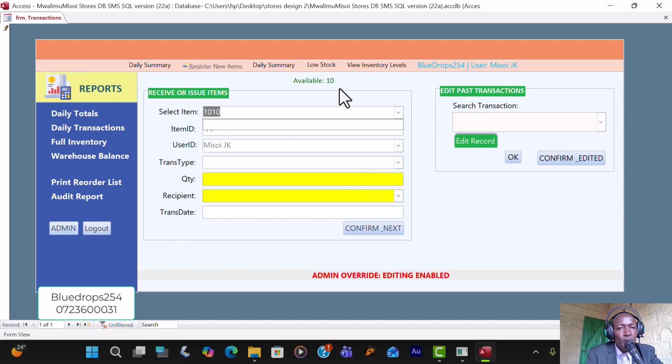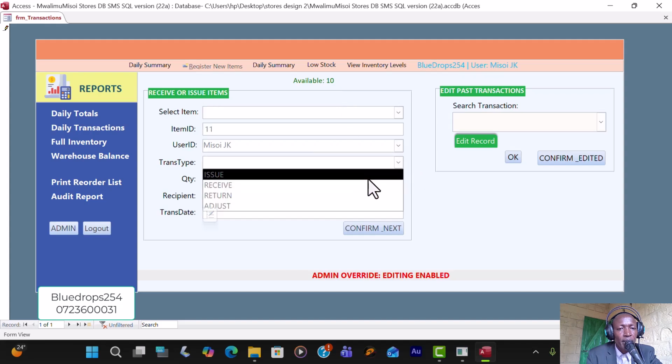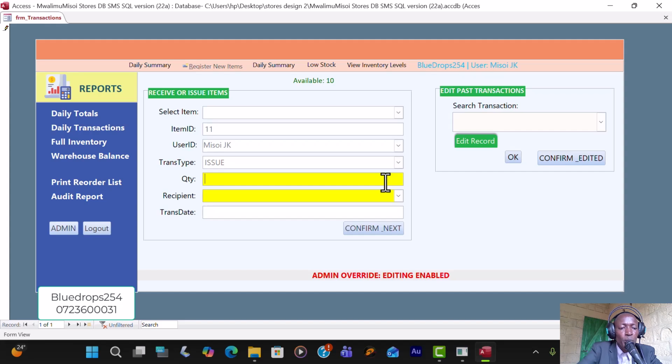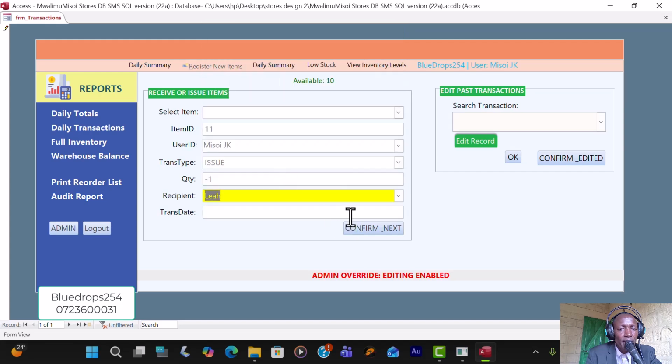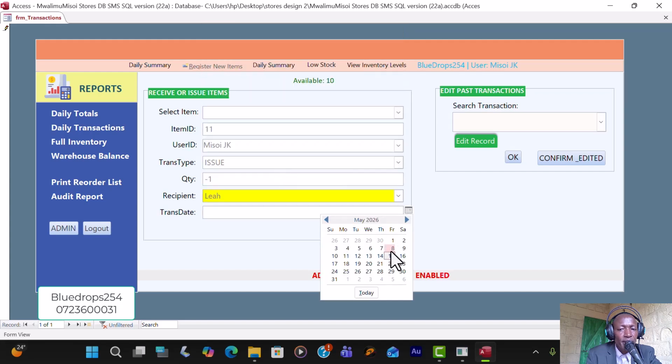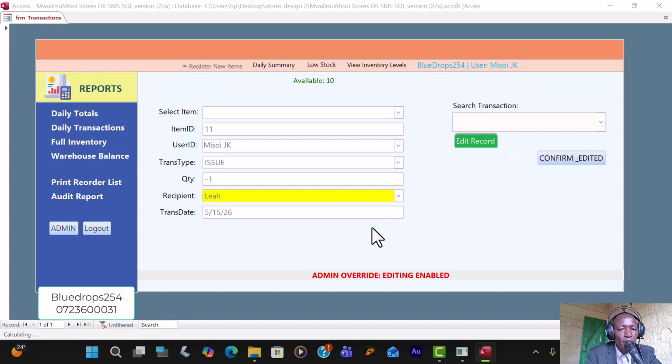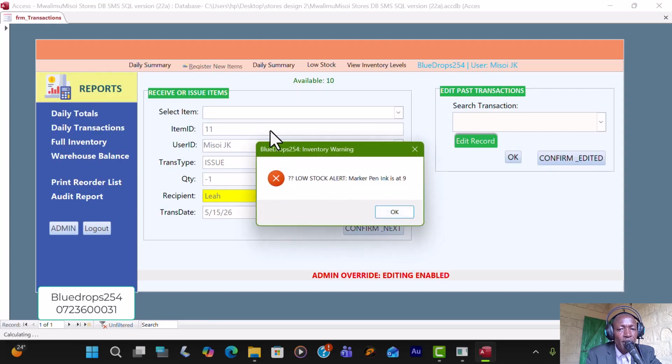Now, if in the system you set that if this item falls below 10, you should be notified of low stock. Then, if we try and issue another one, maybe this time round we issue even 1. 1 will be below 10. Then we issue to maybe Lily, and then the day's date is today. Then you click confirm. You can see now it has been issued. That's why we will remain with the 9, and the low stock alert will come in.